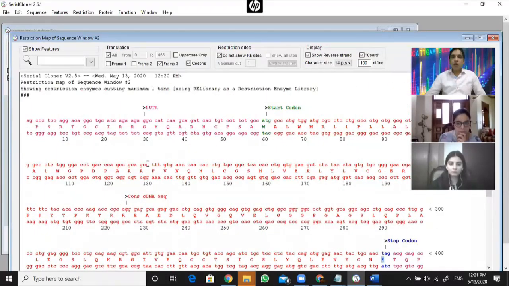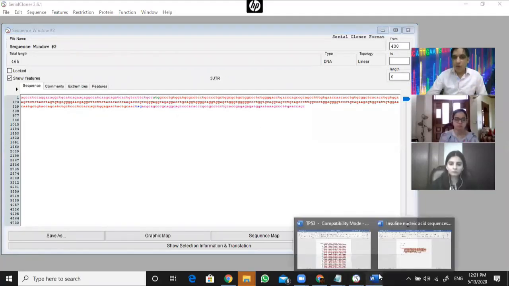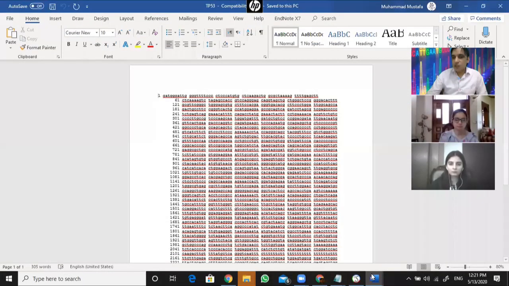So we not only keep the DNA sequence with us, but we are also keeping the record of the opposite strand and the protein sequence as well, along with that sequence. Microsoft Word has no idea about all these things. When you put the sequences in Microsoft Word, it has no idea about all these things.